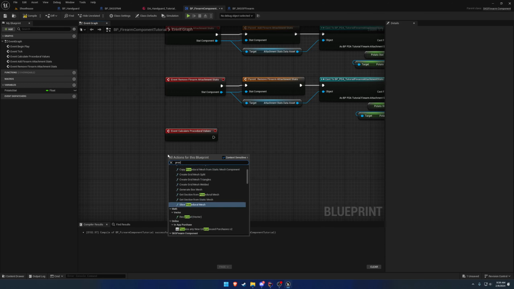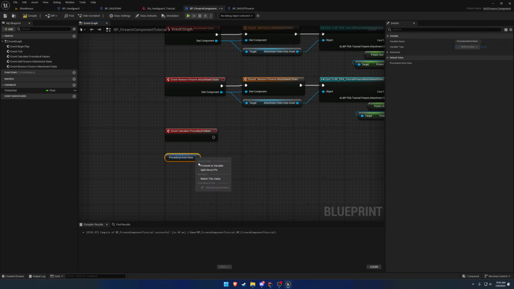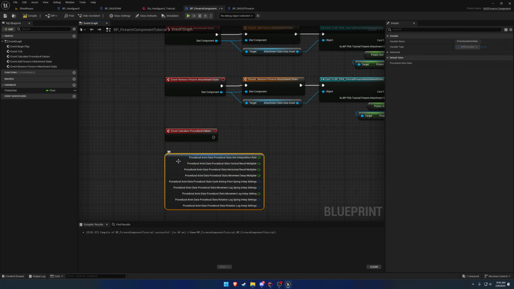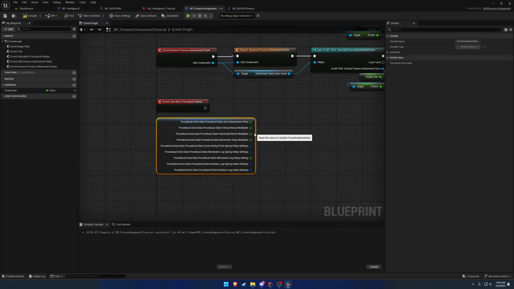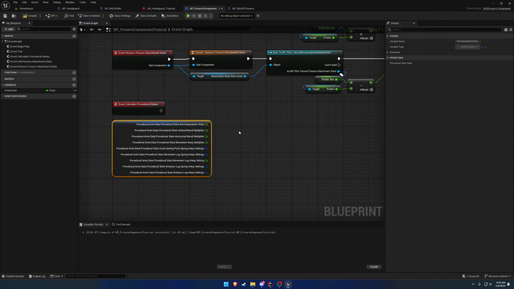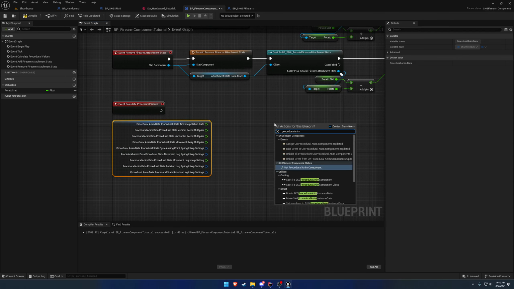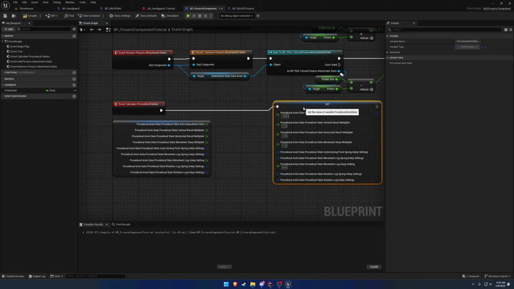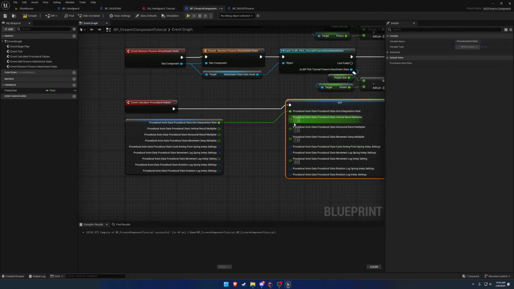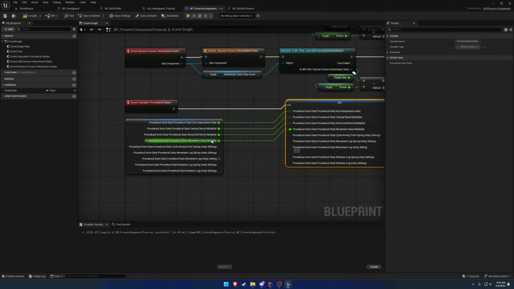But basically if we search for procedural anim data, we can go ahead and get it. We're going to right-click and split one more time. The reason we have to do that twice is because only one portion of it is actually exposed for Blueprint access, which is the procedural side. From here, we want to search again for procedural anim data. We're going to call set, split, and split. Okay, so we're going to go ahead and plug all of these in just by default.